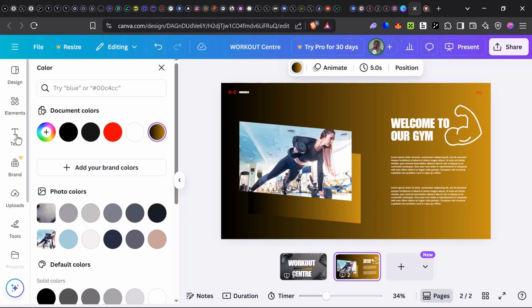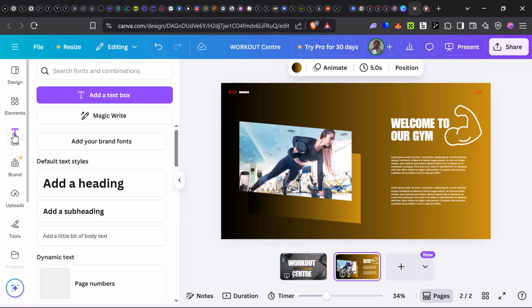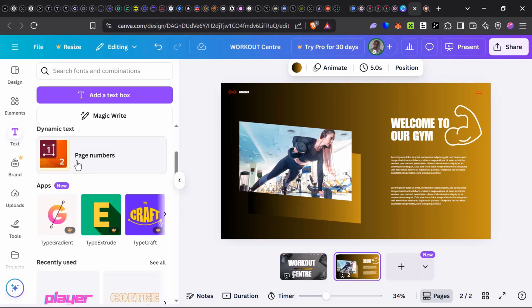Now, the next section I would like to talk about is the text. So where we have text, we have add a text box, Magic Write, add your brand fonts, add a heading, add a subheading, and a little body of text. So this is the little body of text. Add a heading. This is your heading. A subheading would be something like this. This is a subheading. And then you could have dynamic text.